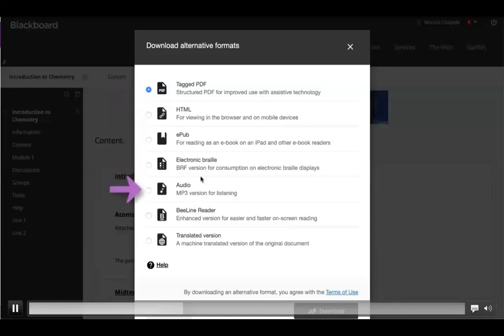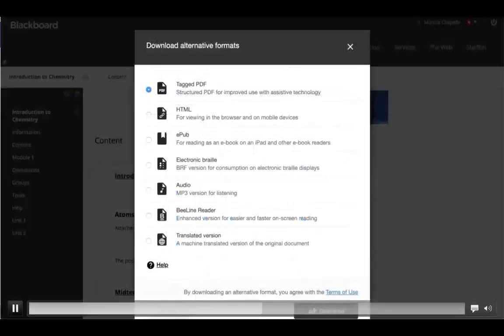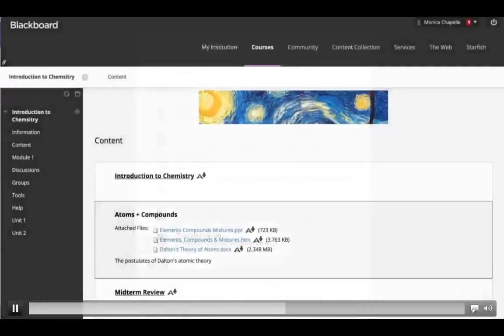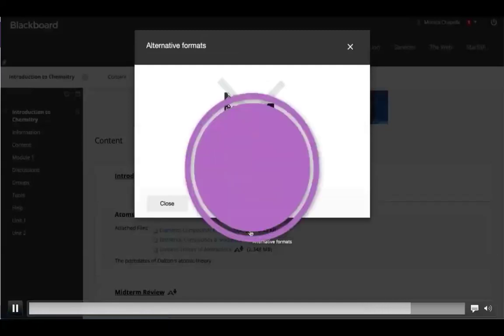Choose the version that works best for your needs. If you're not sure which format to download, be sure to check out our help site to help you decide. When you have found the format that you need, select Download. One final note, instructors and administrators can turn off the alternative formats for an individual content item within a course. If this is done and you select alternative formats, you will see a message saying that the alternative formats are disabled.